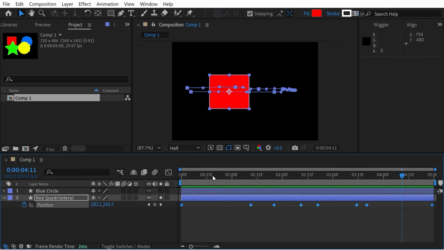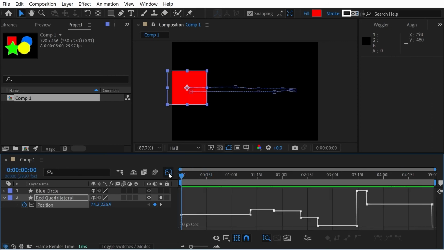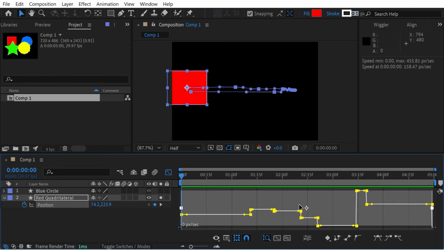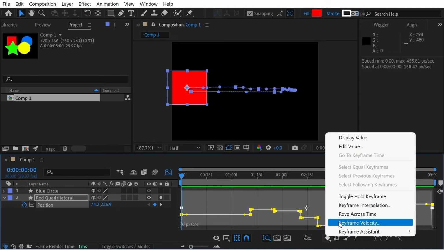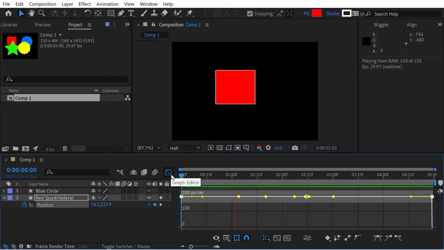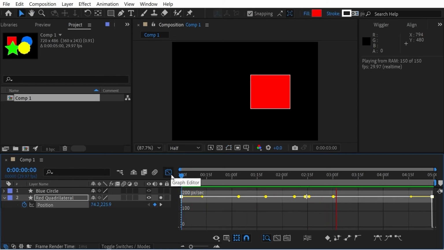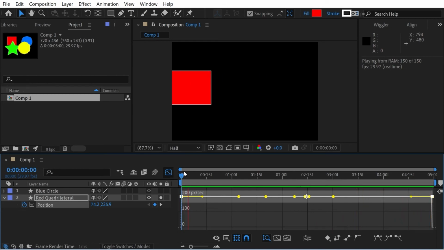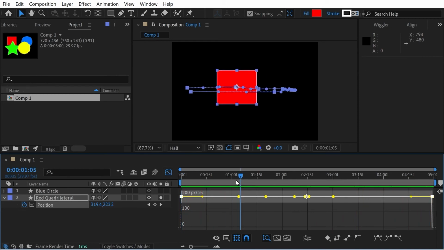And now we're going to make sure our speed is constant, and the way we do that is by doing the rove across time. So you can do it like that. There's different ways that you could potentially do that, but this gives you that constant speed. Okay, so that's doing what we want now.